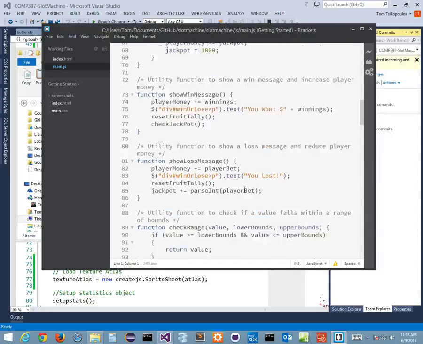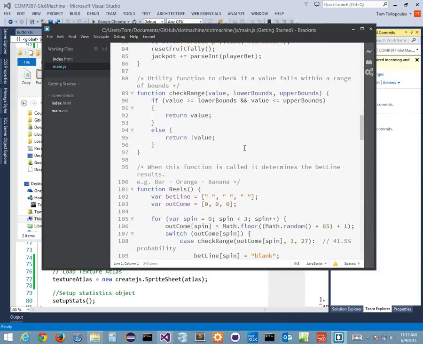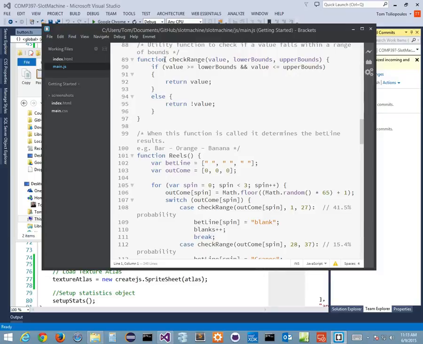My show win message and my show loss message are going to be pop-ups to show alerts. I'm not going to do alerts, so I don't need those two. Check range, I definitely need. I know that's a custom function I've got to add in, so I'm going to copy and paste that.